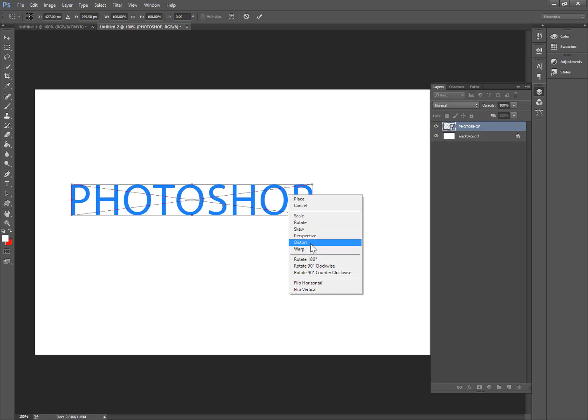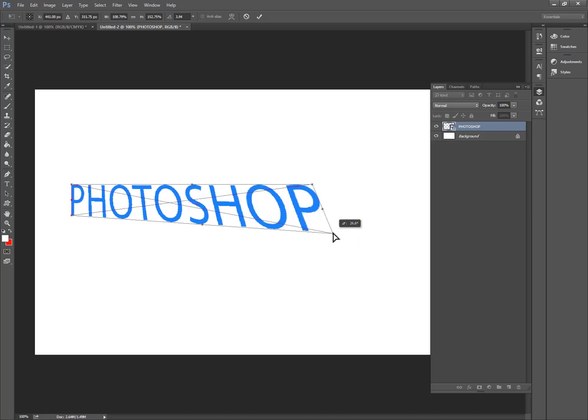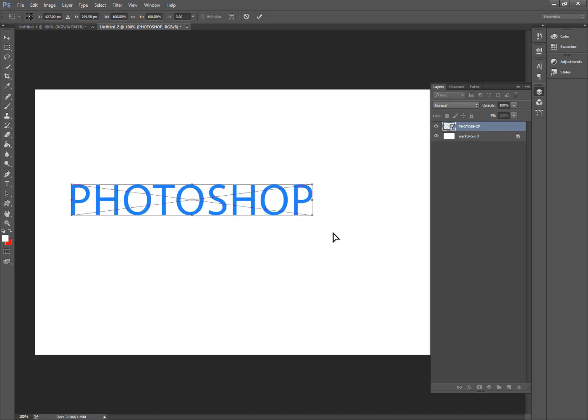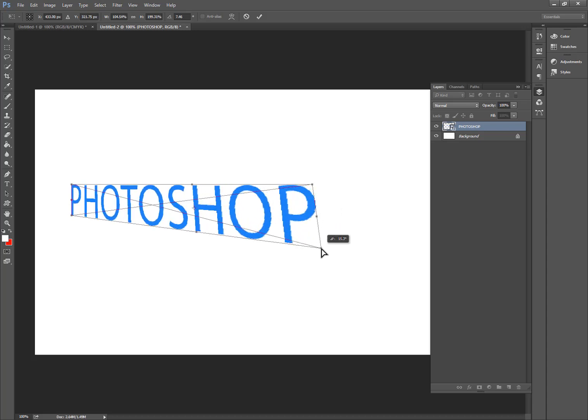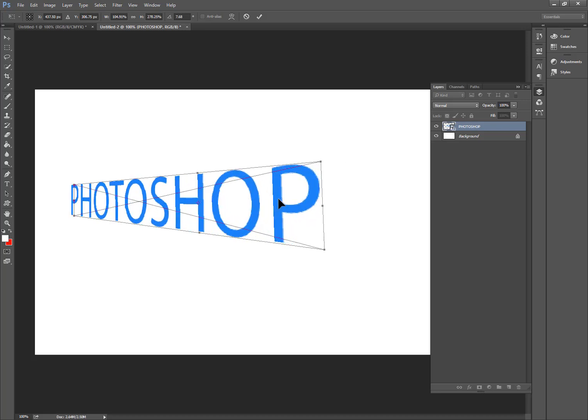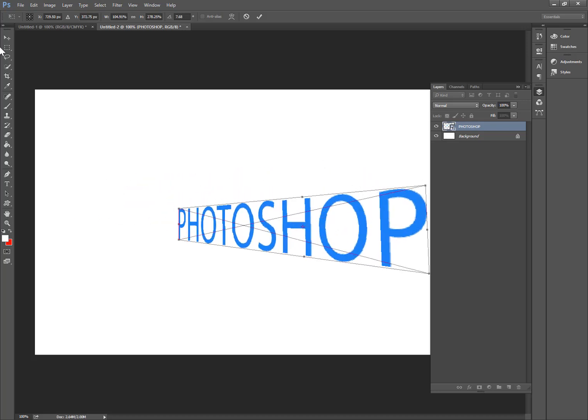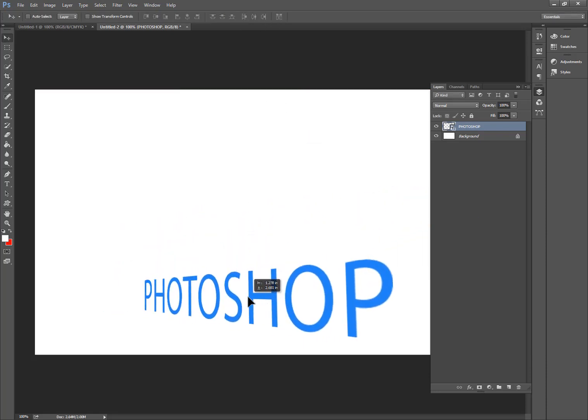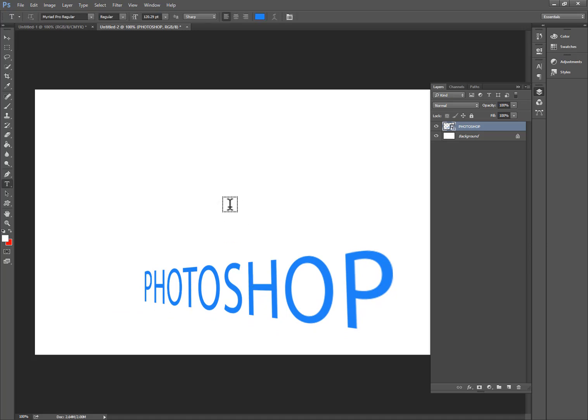Right click on the mouse and select Distort. Hold on Control and increase the size like this one. So here is our distorted text.